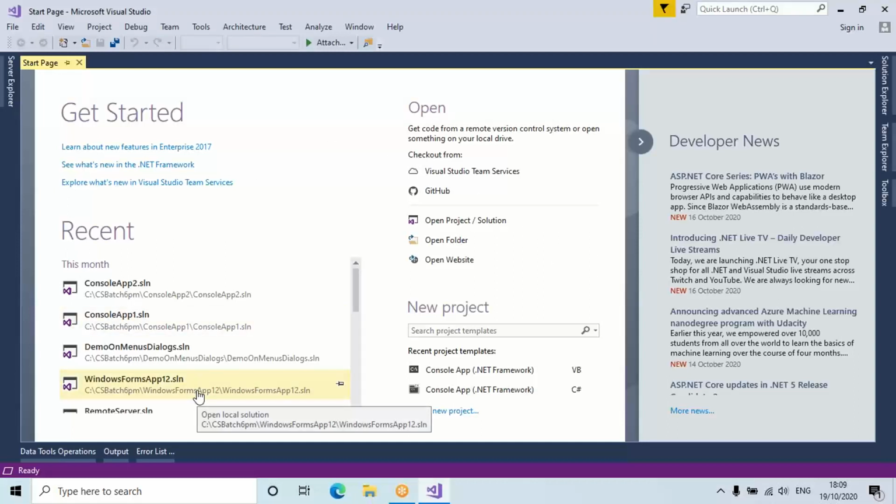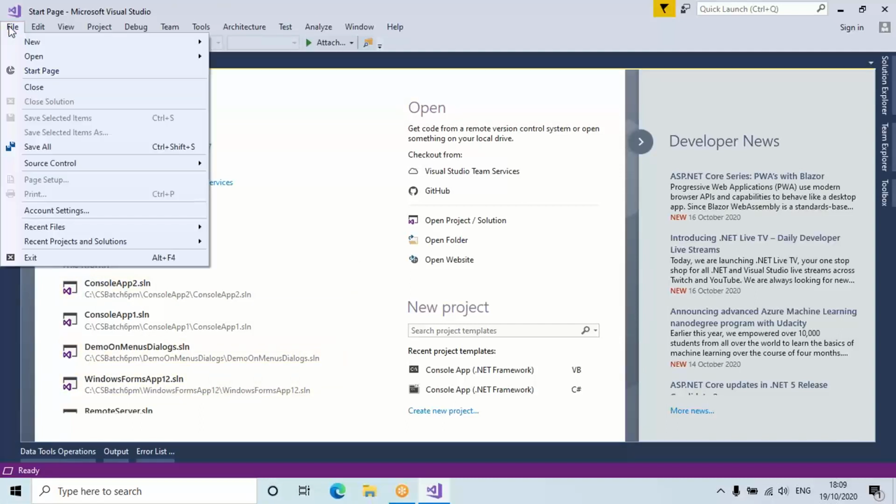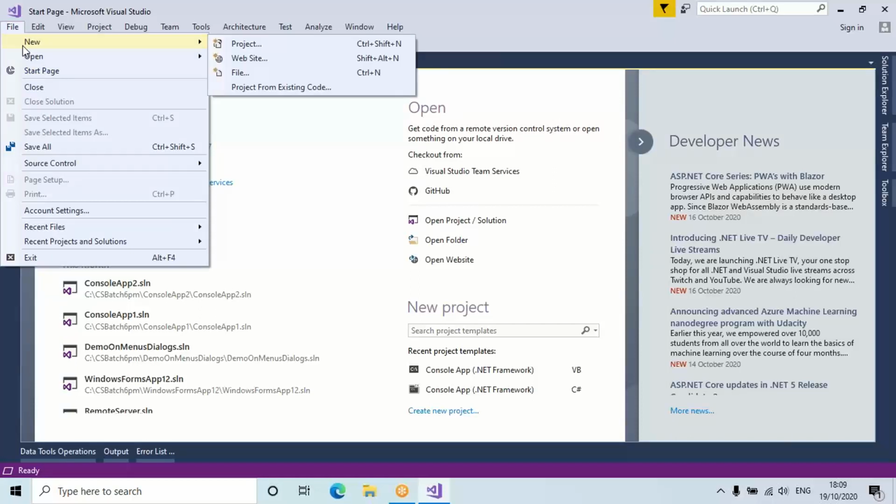Here we'll have a comparison of creating projects today. Different ways of creating an ASP.NET project. One approach is like this: File, New, Website.